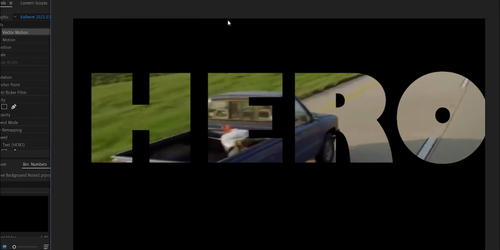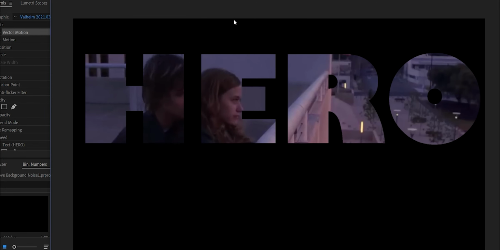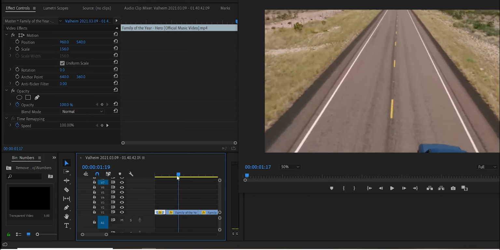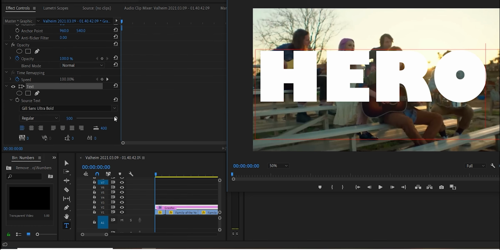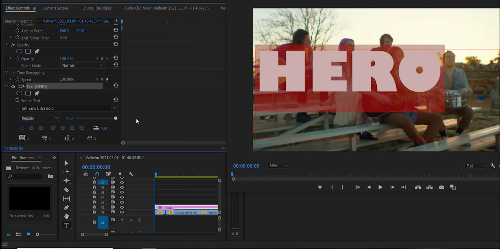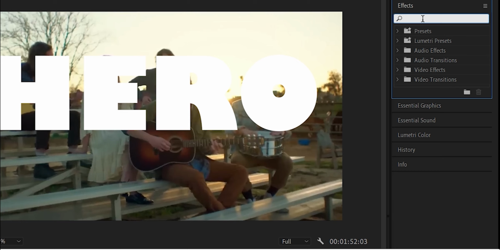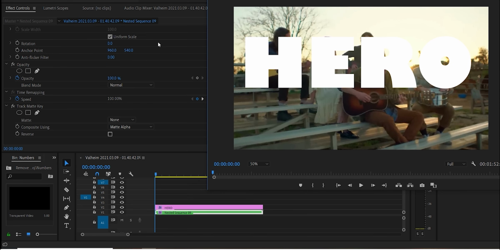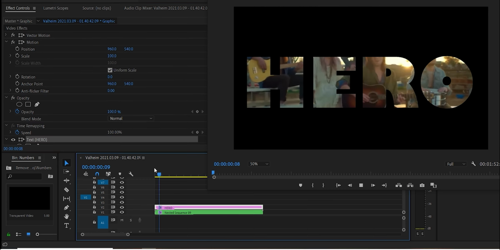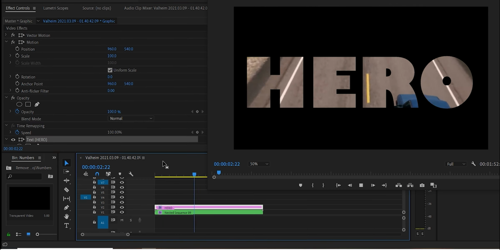I wanna demonstrate to you how to add the video inside of the text. First of all, prepare your frame. Then go to your type tool and write the text. In this case, it is hero. Of course, you can modify the font and the size of the text that you want to insert. Go to Effects and write Track Matte Key. Drag the function above the frame. Go to Effects Control, and here by the Track Matte Key, choose the video 2. As the result, we added video inside the text.